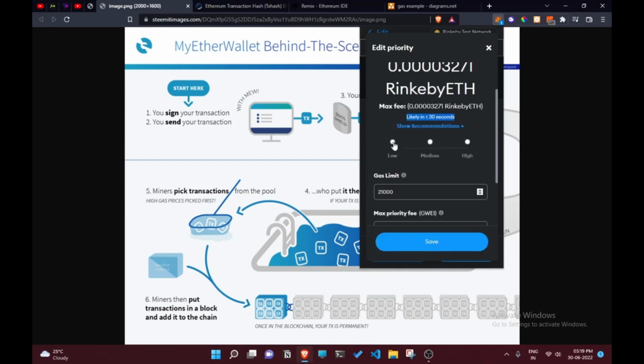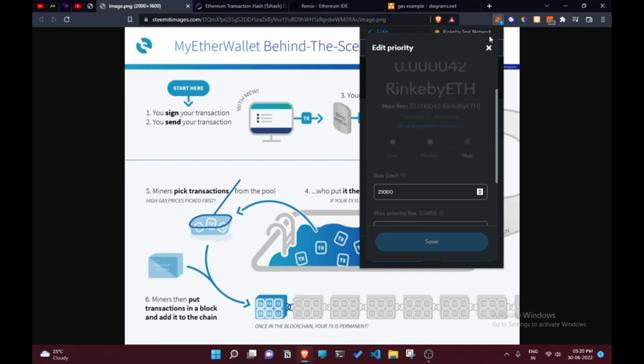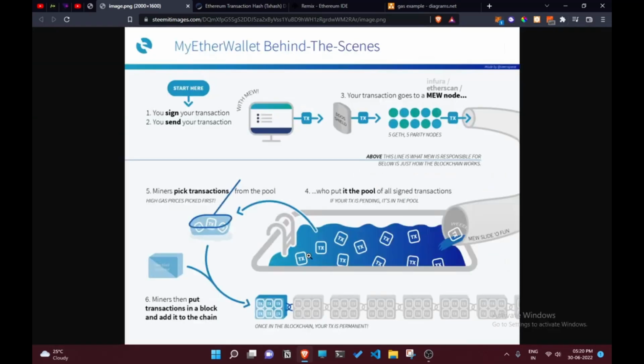Even if you select this low option, it shows us it may take more than 30 seconds. If I select this high one, it says it's very likely to complete in less than 15 seconds. That's how the gas limit works. If you set the gas limit to a very high zone, it completes really fast. The miner picks it up really fast, easily adds it to the block, and then your transaction has been completed. So that's essentially how the gas limit works here.